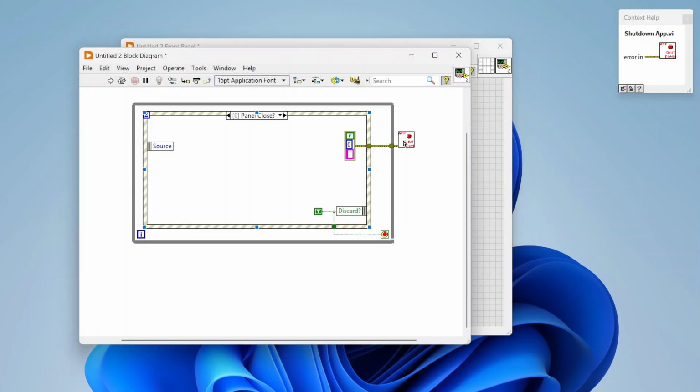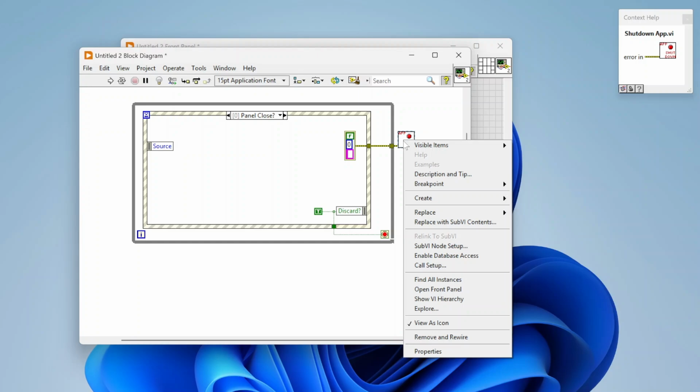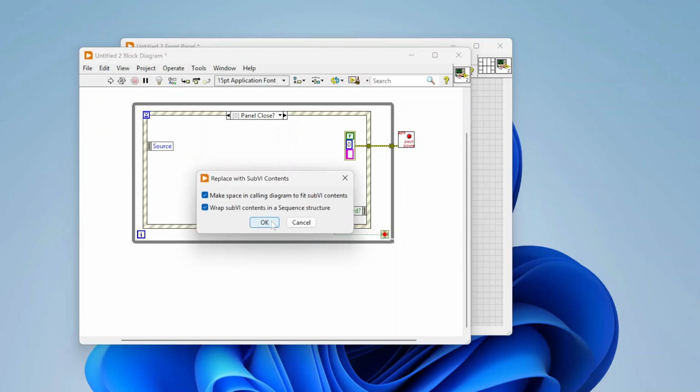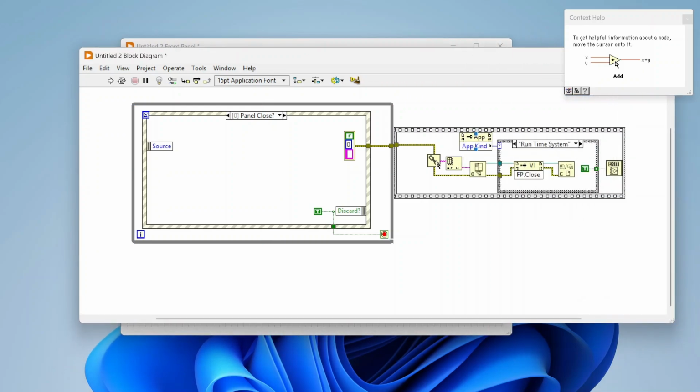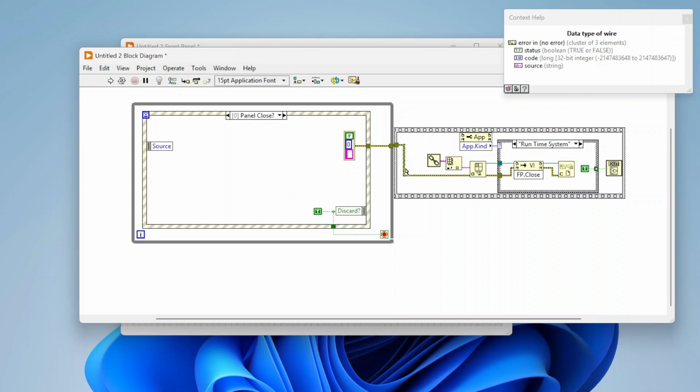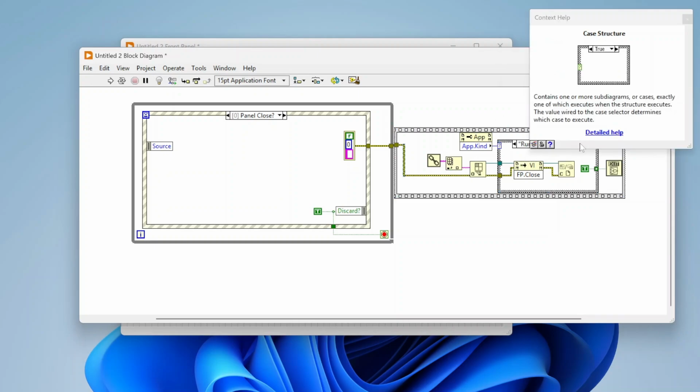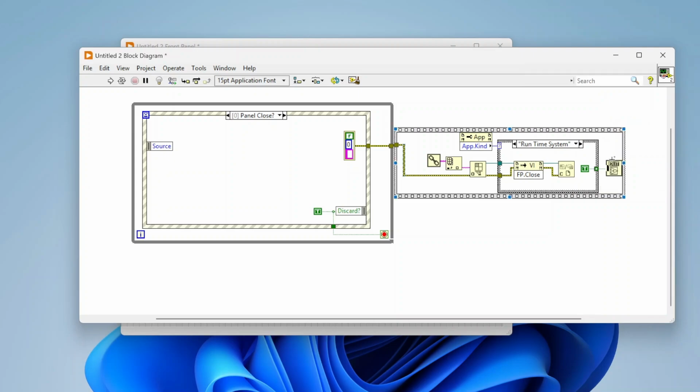I can also do this and replace with sub VI contents, just so you can see the whole thing. But the basic idea is we're just discarding this, and then this is checking whether we're in the runtime or not, and closing the window if we are, and killing LabVIEW. And if we're in LabVIEW, then just doing nothing. And that conditional disable structure I showed as well works the exact same way, just different logic.